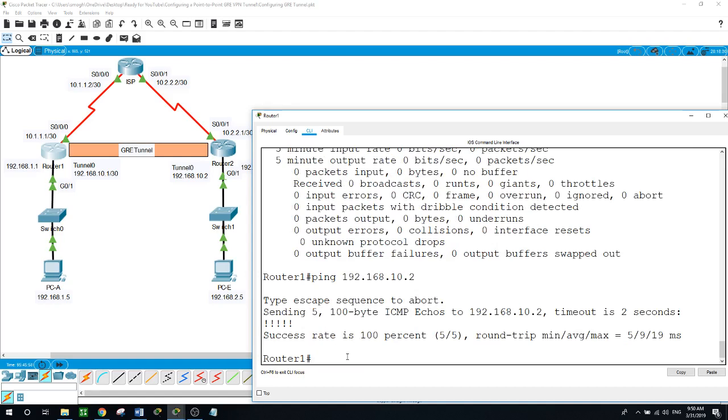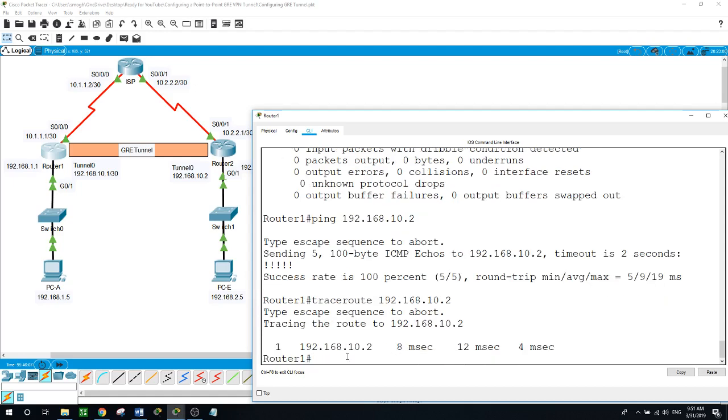And now I will use traceroute to 192.168.10.2, and it shows us just the traffic moved from here through the tunnel here. It did not go all the way up to the ISP or here. It is not showing us this route because we are using the GRE tunnel. The traffic is encapsulated within the tunnel as we configured it from router 1 to router 2.